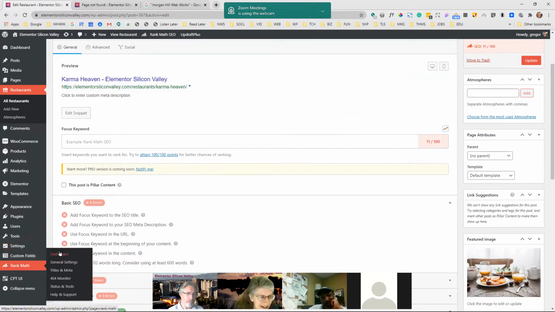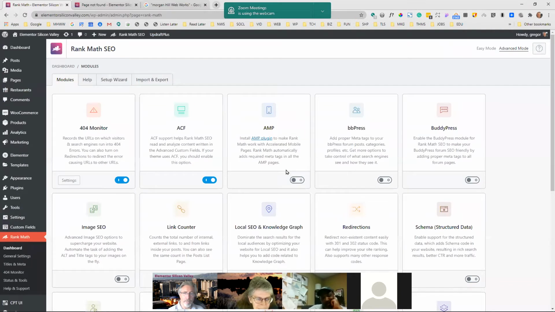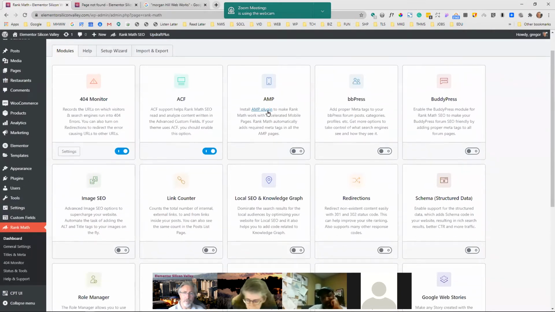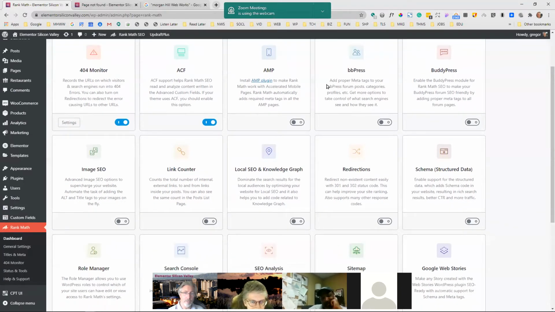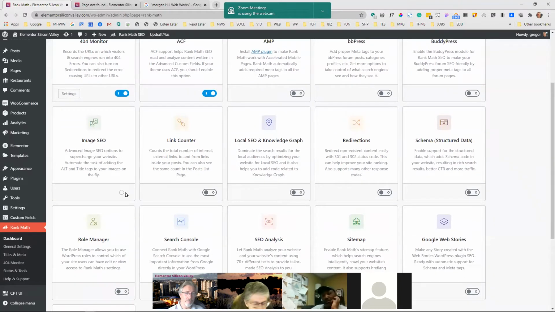Back to Rank Math's dashboard. AMP, it handles AMP. I don't use AMP, but if you are, you can look into that. I don't use BB Press or Buddy Press, but if you're into that, you can find out more about it. Image SEO, turn that module on and go into it.